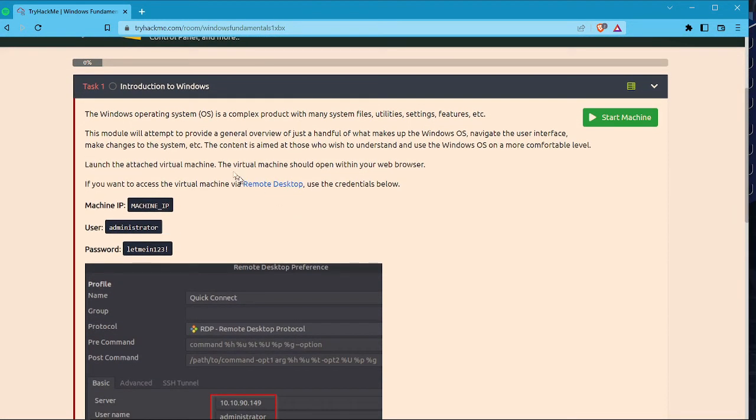So let's read. The Windows operating system (OS) is a complex product with many system files, utilities, settings, features, etc. This module will attempt to provide a general overview of just a handful of what makes up the Windows OS, navigate the user interface, make changes to the system, etc. The content is aimed at those who wish to understand and use the Windows OS on a more comfortable level. Launch the attached virtual machine.